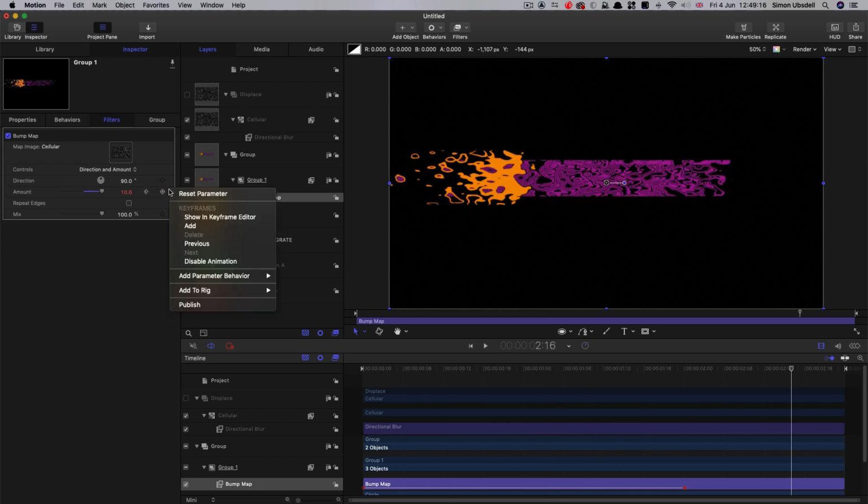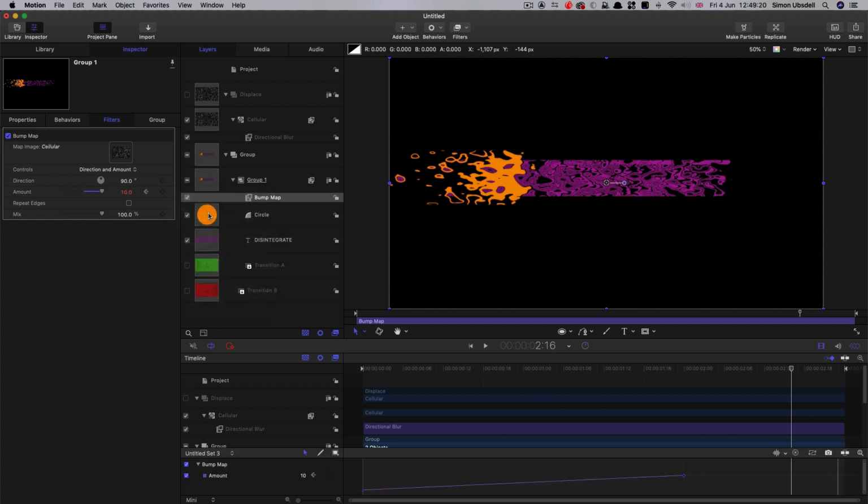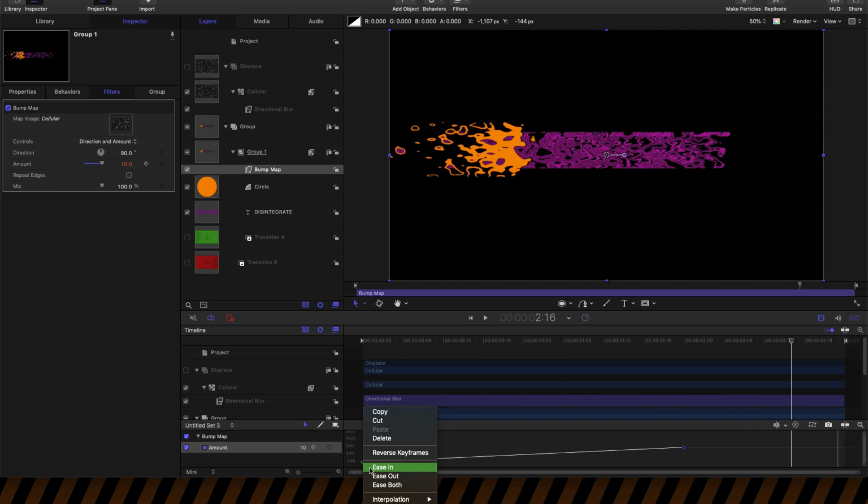What I'm also going to do quickly is to right-click on that and show in keyframe editor. And you'll see down here we've got the keyframes for that. I'm just going to select that first one by dragging around it. And to select that and right-click, ease out.